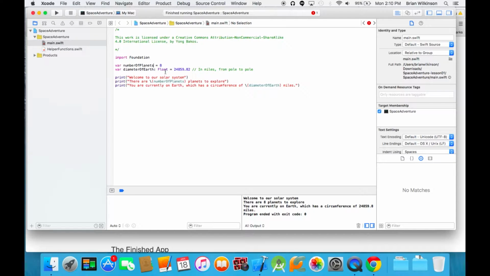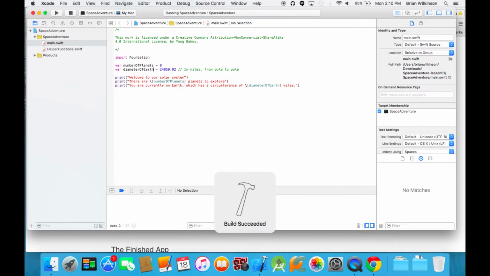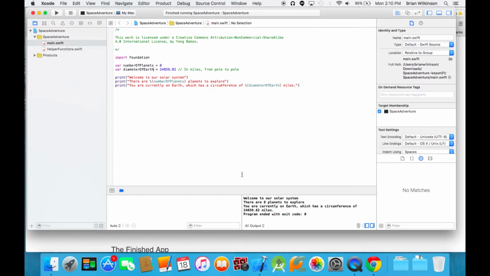So I'm going to remove int and float. And let's go ahead and run this again to see that we should get the exact same output. And we do. There's no errors. So again, Swift usually will know what type we're trying to deal with. If you look at these variables, the number of planets most likely is not going to change. We certainly hope that the diameter of the Earth is not going to change.